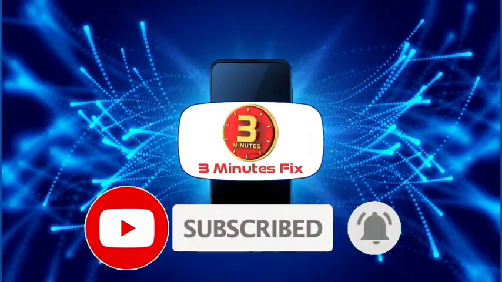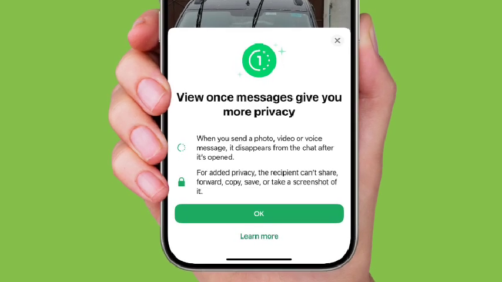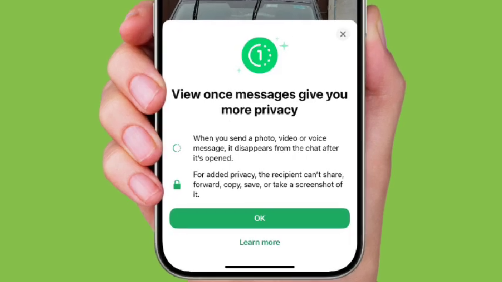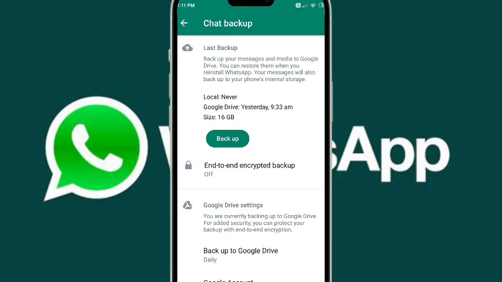Let's get started. Method 1. If you have a View Once message sitting in your chat right now, stop. Do not open it yet. WhatsApp's official documentation confirms that View Once media is included in your backups as long as it remains unopened. Check your chat backup settings. If the last backup time was after you received that message, you're in luck.